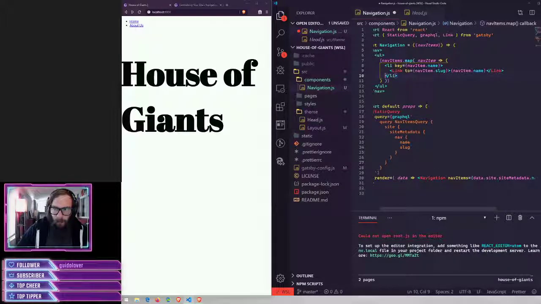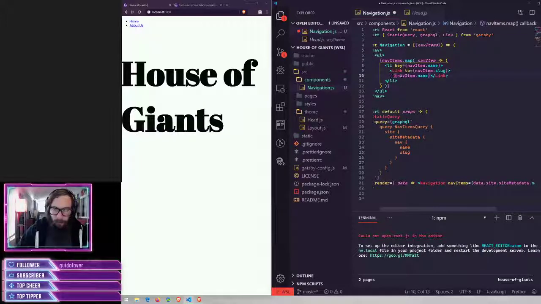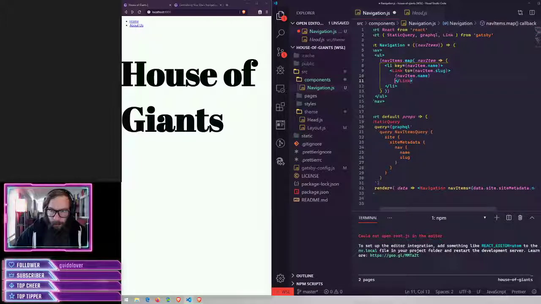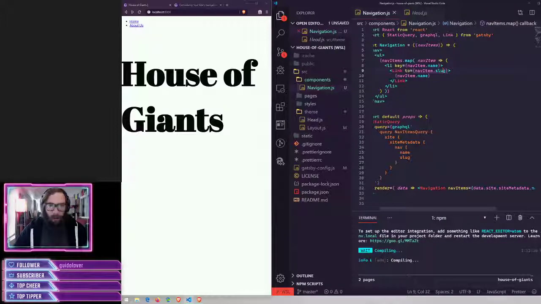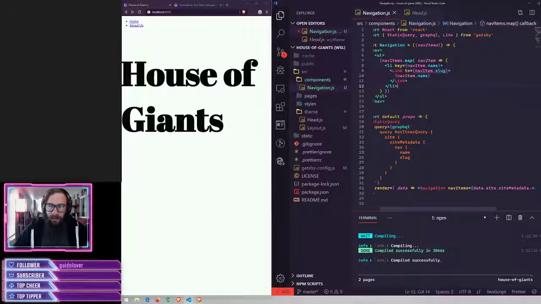Make it a little bit more visually appealing. Cool. So we've got all of that handled. So that is really the basics of routing with Gatsby.